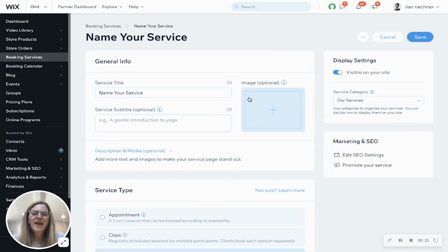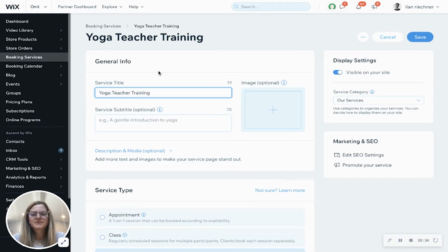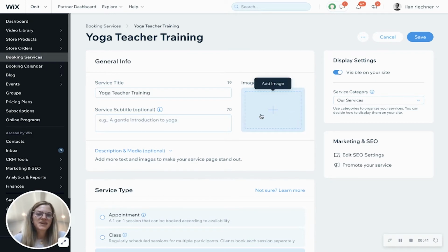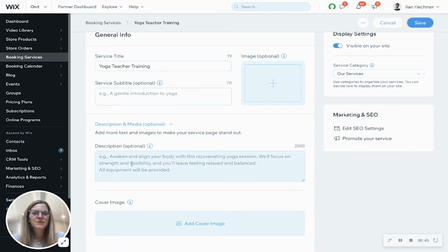This is where we're going to go ahead and add in all that additional detail about this particular course. So this is going to be for a yoga teacher training course. Here's where you can add in a little bit more information about the course itself. An image is just a little visualization that you can include. Description and media, a lot of people use description for courses.